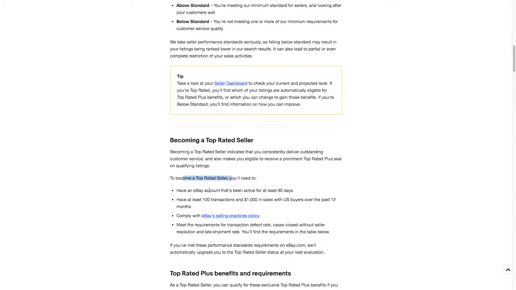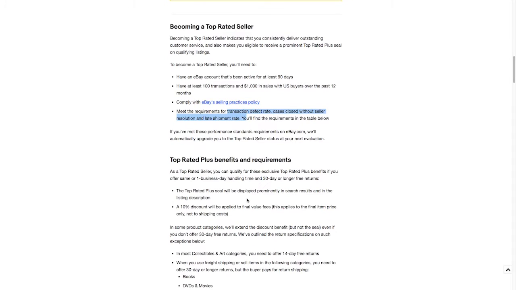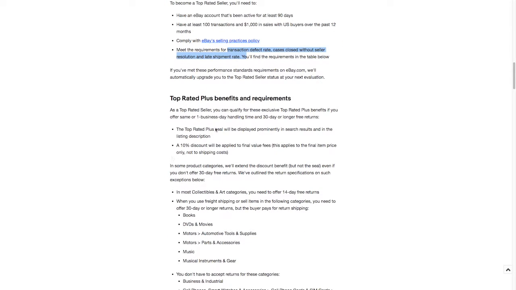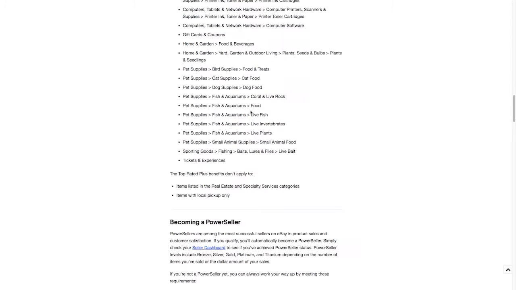These are the requirements to become a top rated seller: at least 90 days, 100 transactions with $1,000, comply with the selling practices, and then of course your transaction defect rate, cases closed without seller resolution, and late shipment rate has to be up to par with the requirements.